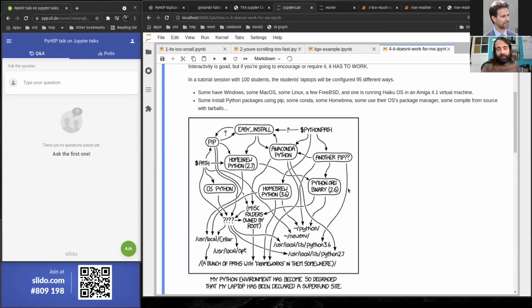Everybody, Randall says that his computer looks like this with 1 million Python installations. Yeah, the problem is even compounded if you're talking about not just one person's computer, but many.